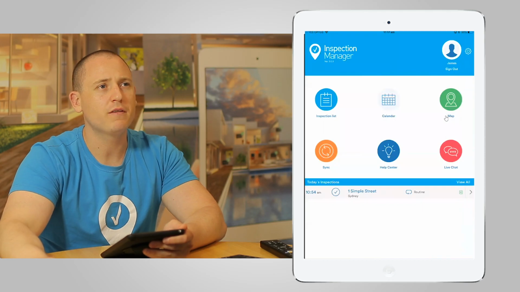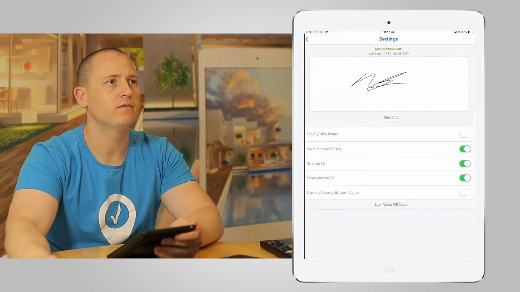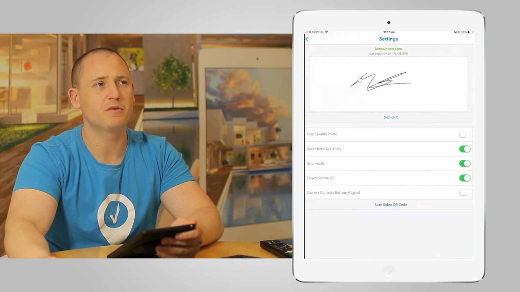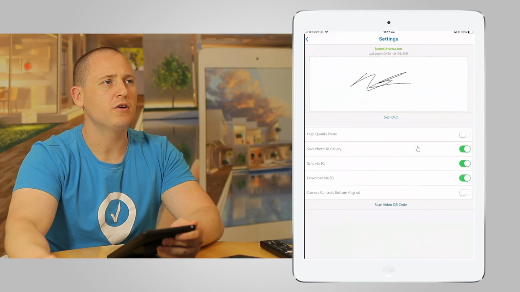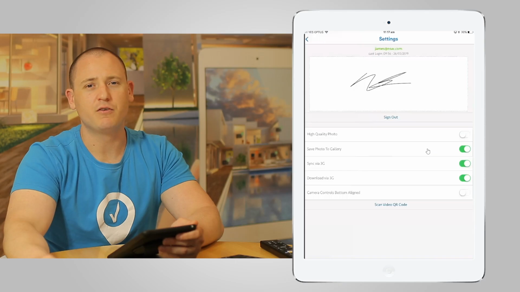Before we go back onto the website to view our report, a few more things on the app. If I tap Settings on the top right hand side, we can add a unique signature to the bottom of our reports. You do this from the app by signing this section with your finger or with the stylus. Some other settings here relate to our photos. You can have this setting on or off, Save Photo to Gallery. If it's on, any photos you take through Inspection Manager will save into the gallery of your device. If you don't wish for that to occur, just turn it off.